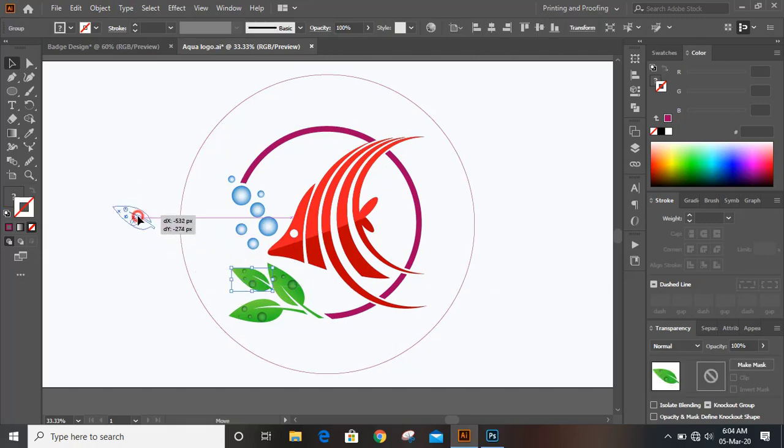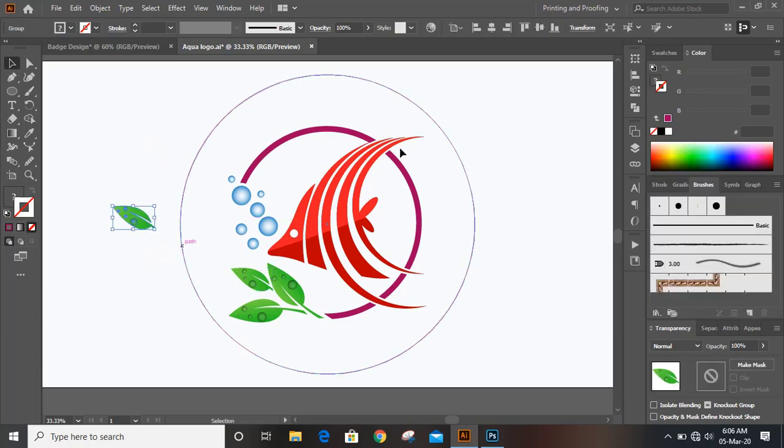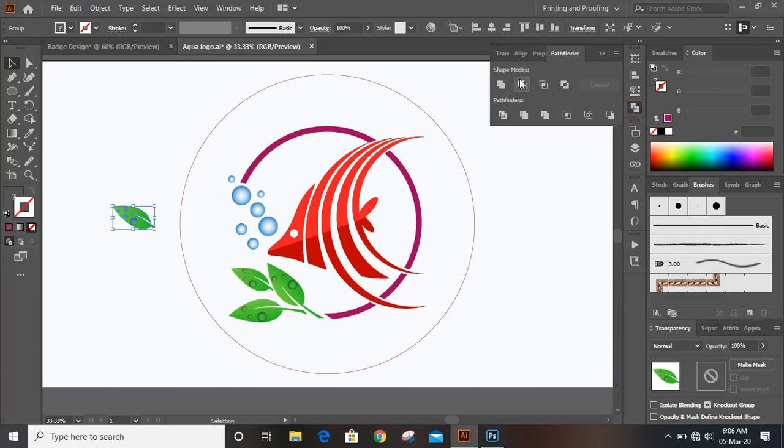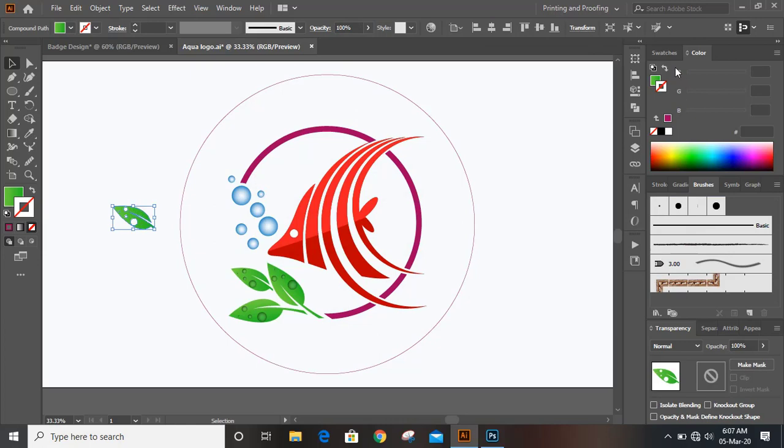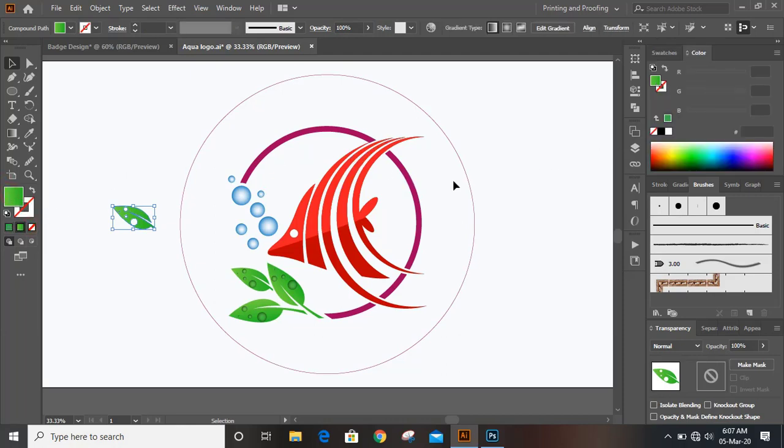And drag this one outside by pressing Alt key and make a duplicate. Now select it and from here, minus front. Now select this and remove this gradient color. If you don't remove the gradient color, then you can't apply it for brush.